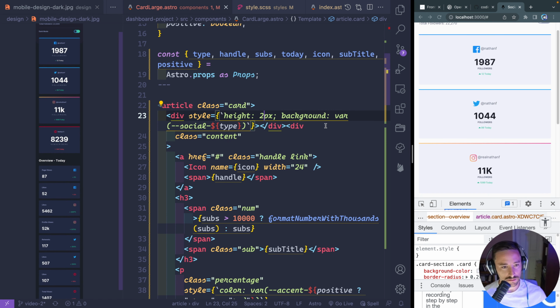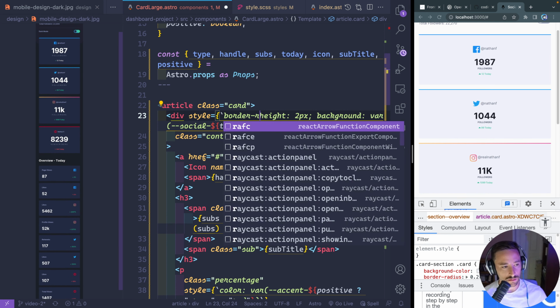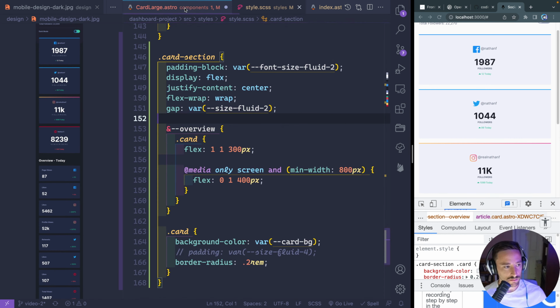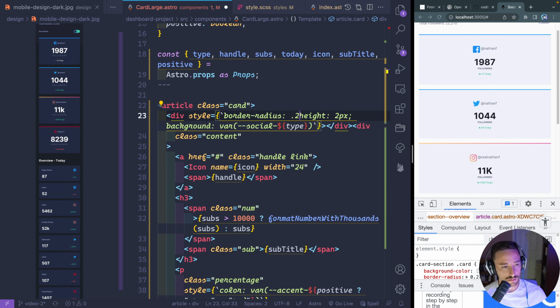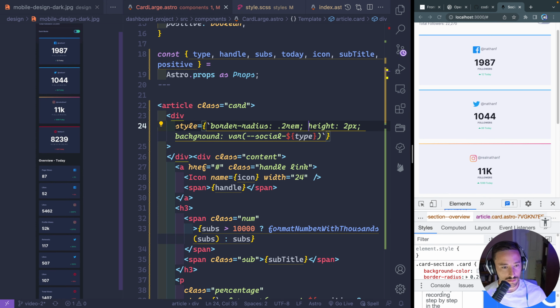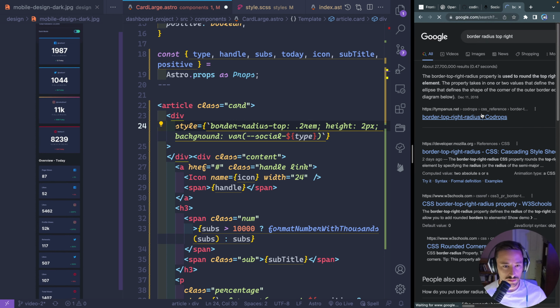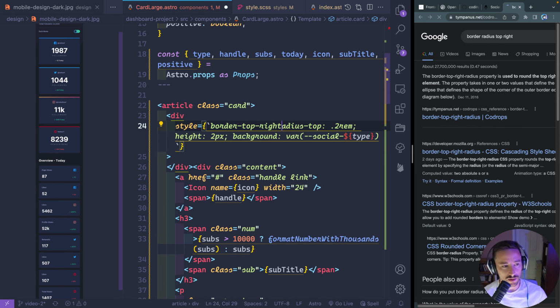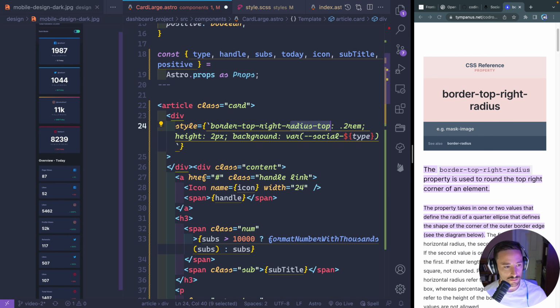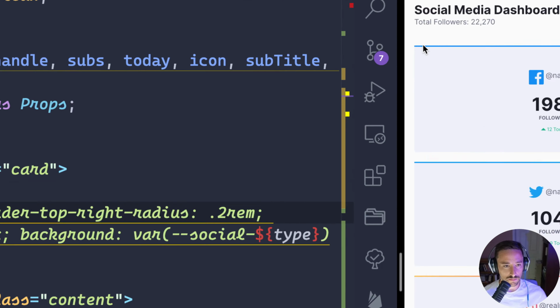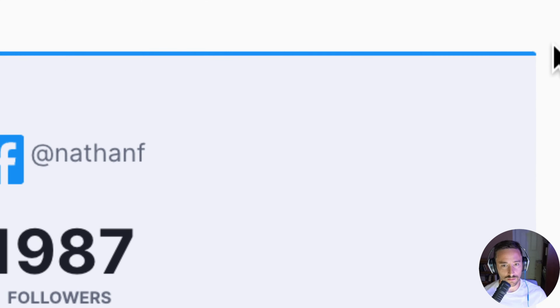2 pixels, sure. And I probably need a border radius here of like, I don't know what we had on those. 0.2 rem. What is it? Border radius. Top right. Is it just like that? Border top right radius? Top right radius. Let's see if that's it. I can't even see that. Oh, that's not the right. Yeah, there we go. Okay.